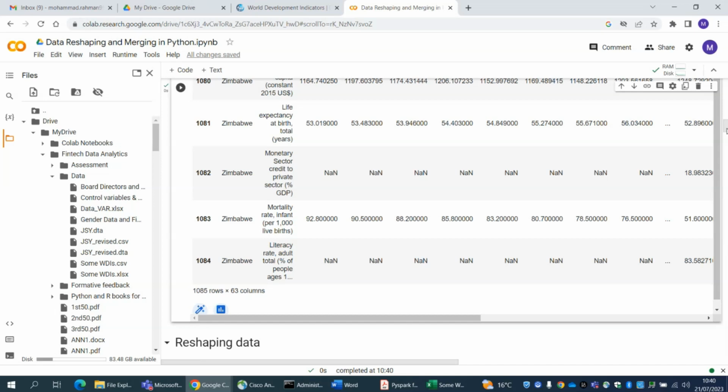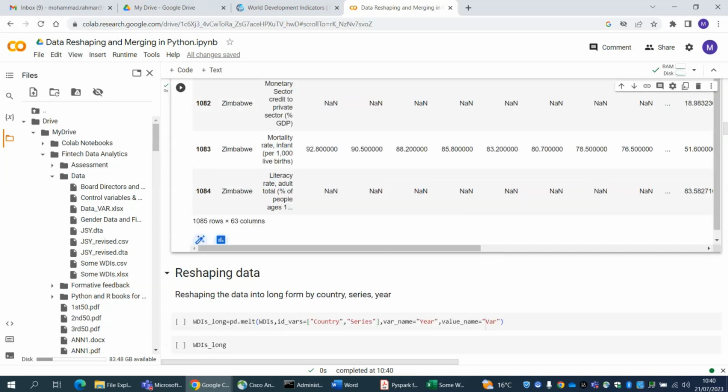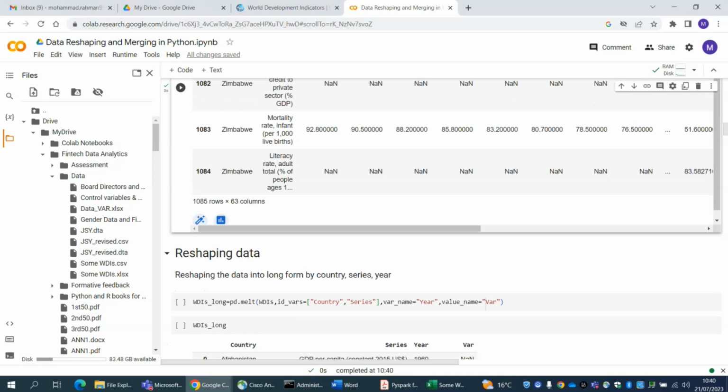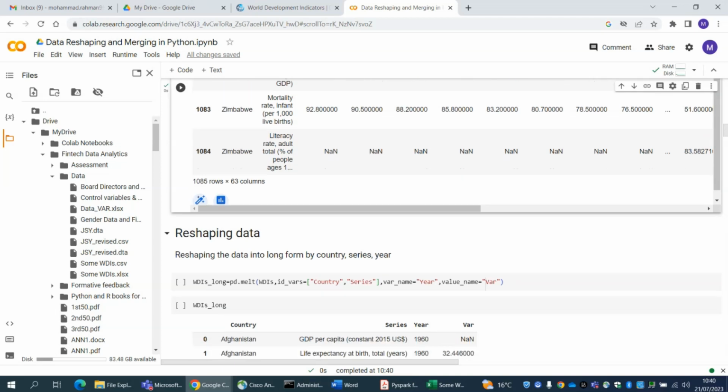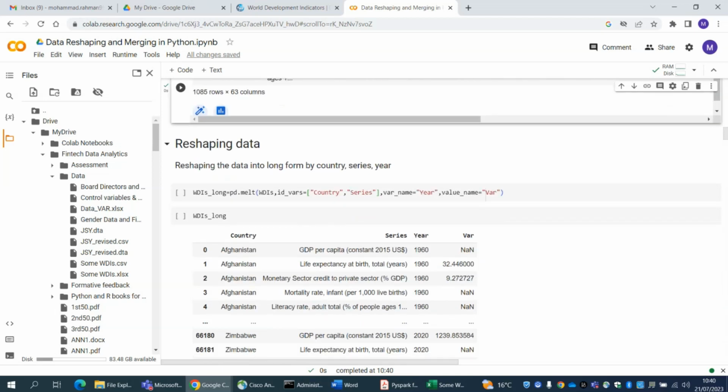Now we have to reshape the data. That is our first task. As I said, the country comes first, then year, then series will come as a column heading. But that will not be the case in the first step. So we need to follow two steps.